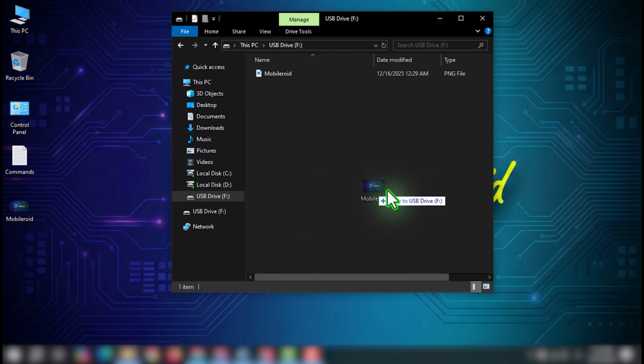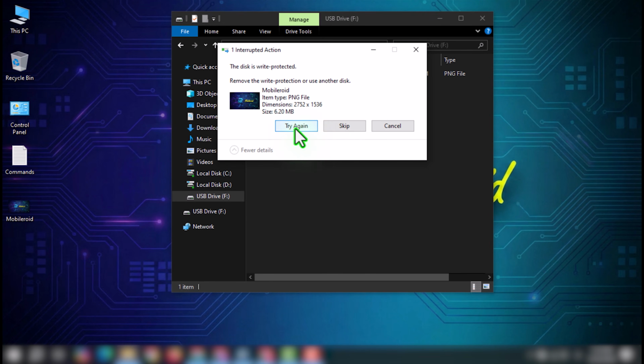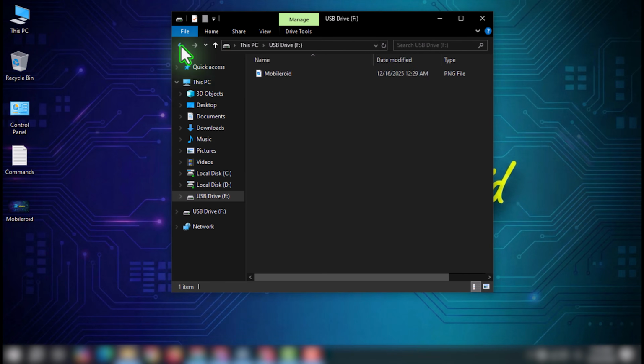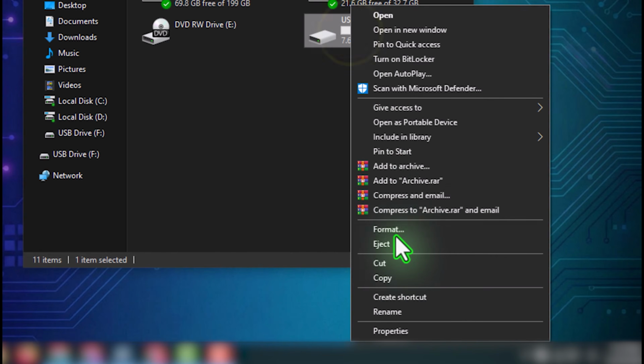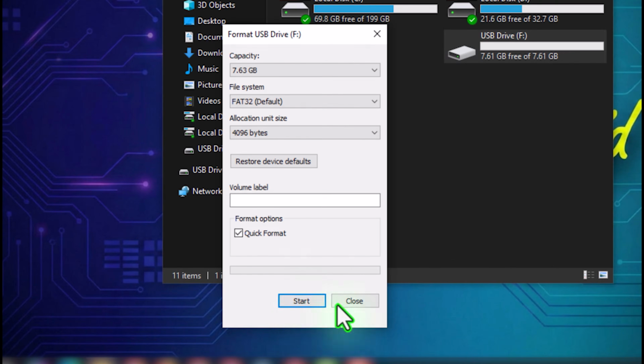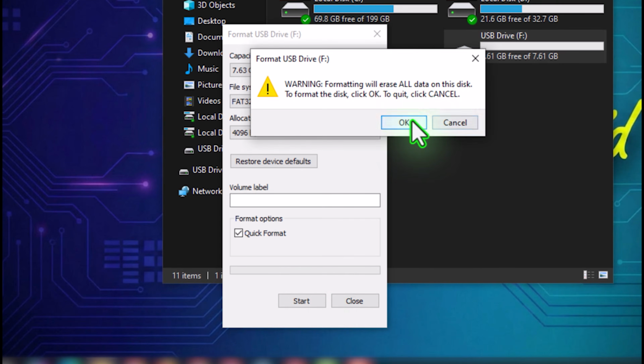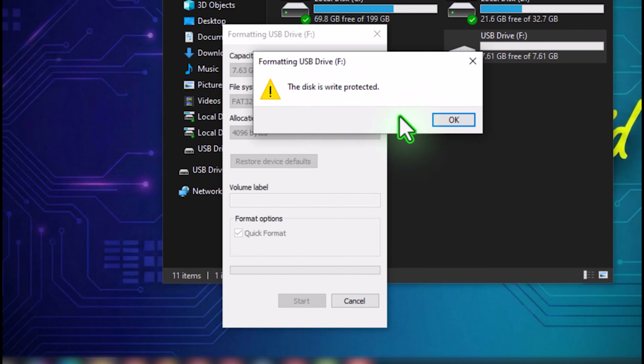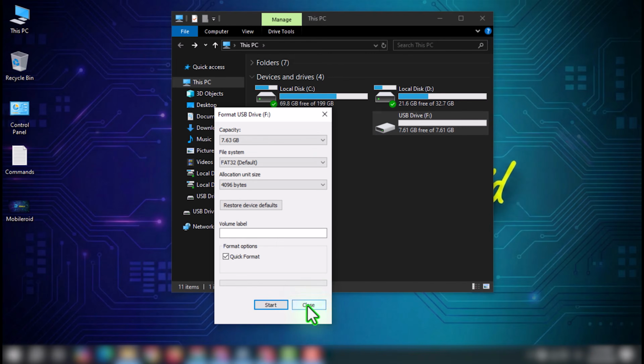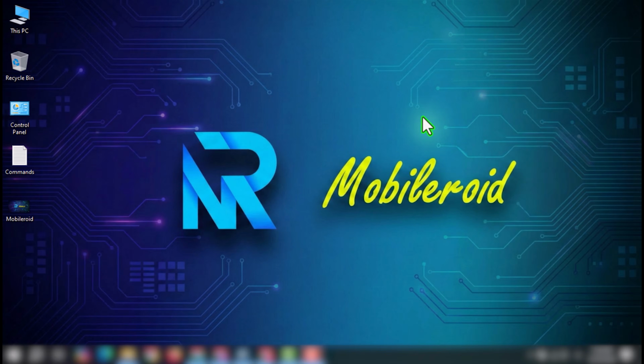I'm trying to copy a file to it, but it won't work. Even when I try to format it, I get this annoying error: the disk is write protected. In this video, I show you two ways to solve this problem.